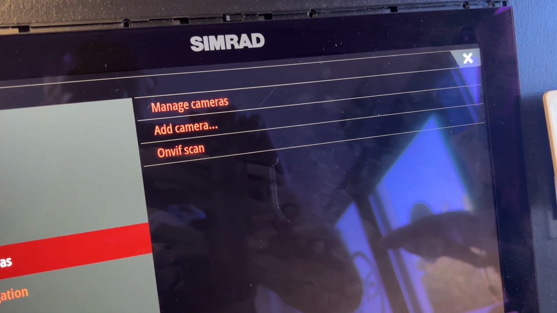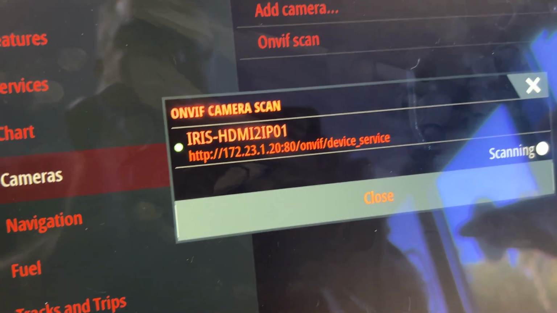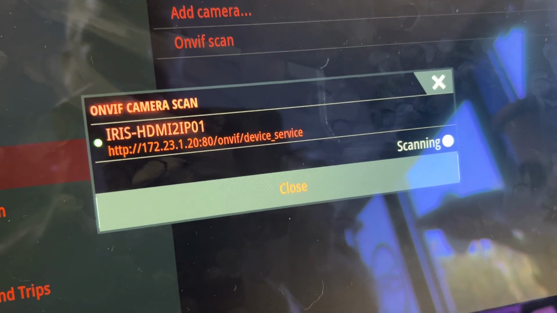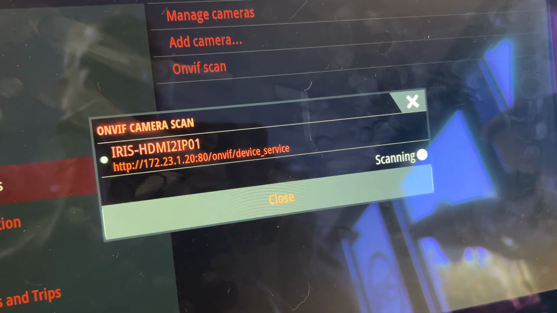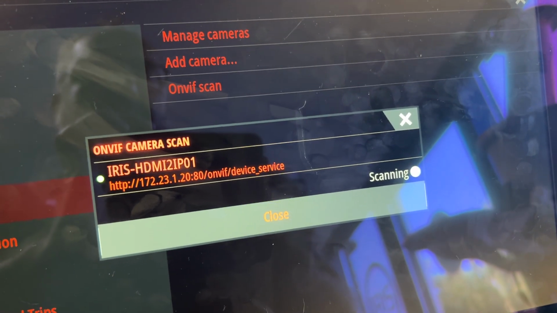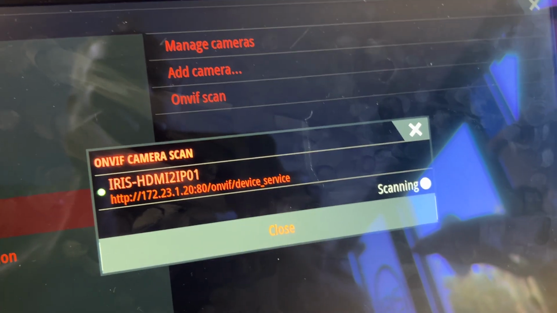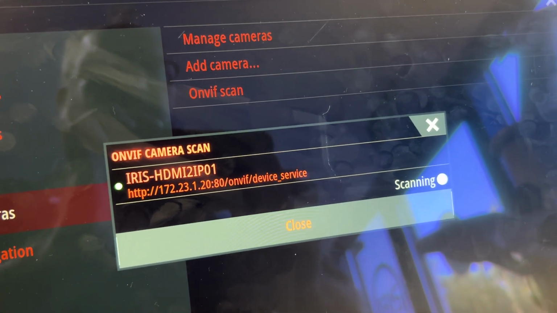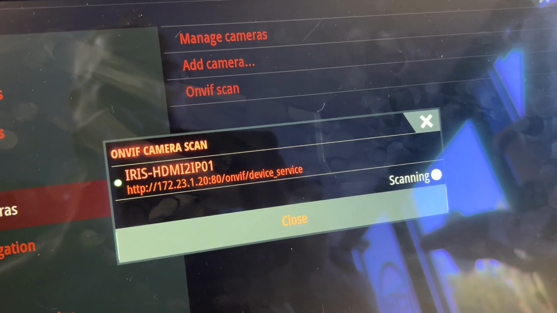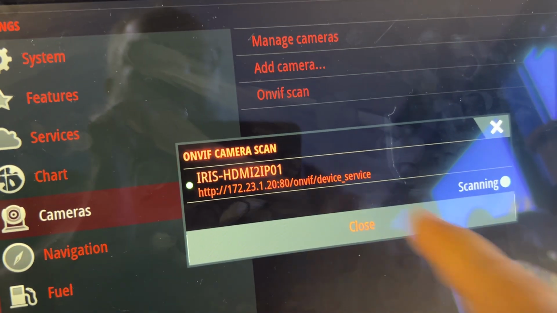So the easiest way to do it, once everything's plugged in, is to hit on Viv scan, and that should automatically find that encoder. By default, the encoders are shipped from the factory set to 192.168.120, but if you tell us it's going onto a Simrad system, we will pre-config the system so that the IP address is 172.23.120, and so on.